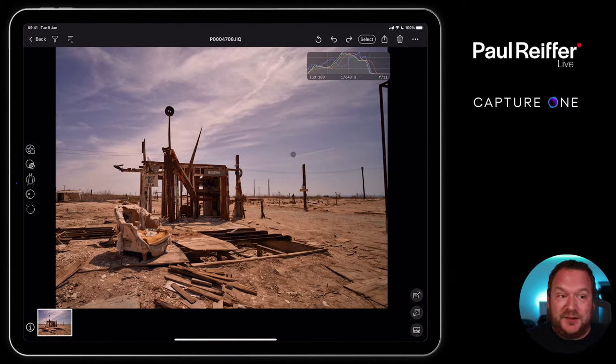Anyway, this is your interface to Capture One for iPad. You will see it's very different to the standard interface in Capture One. Now, Capture One itself obviously is a very powerful tool, and it's been slimmed down and streamlined to do the most important things when you're out in the field.